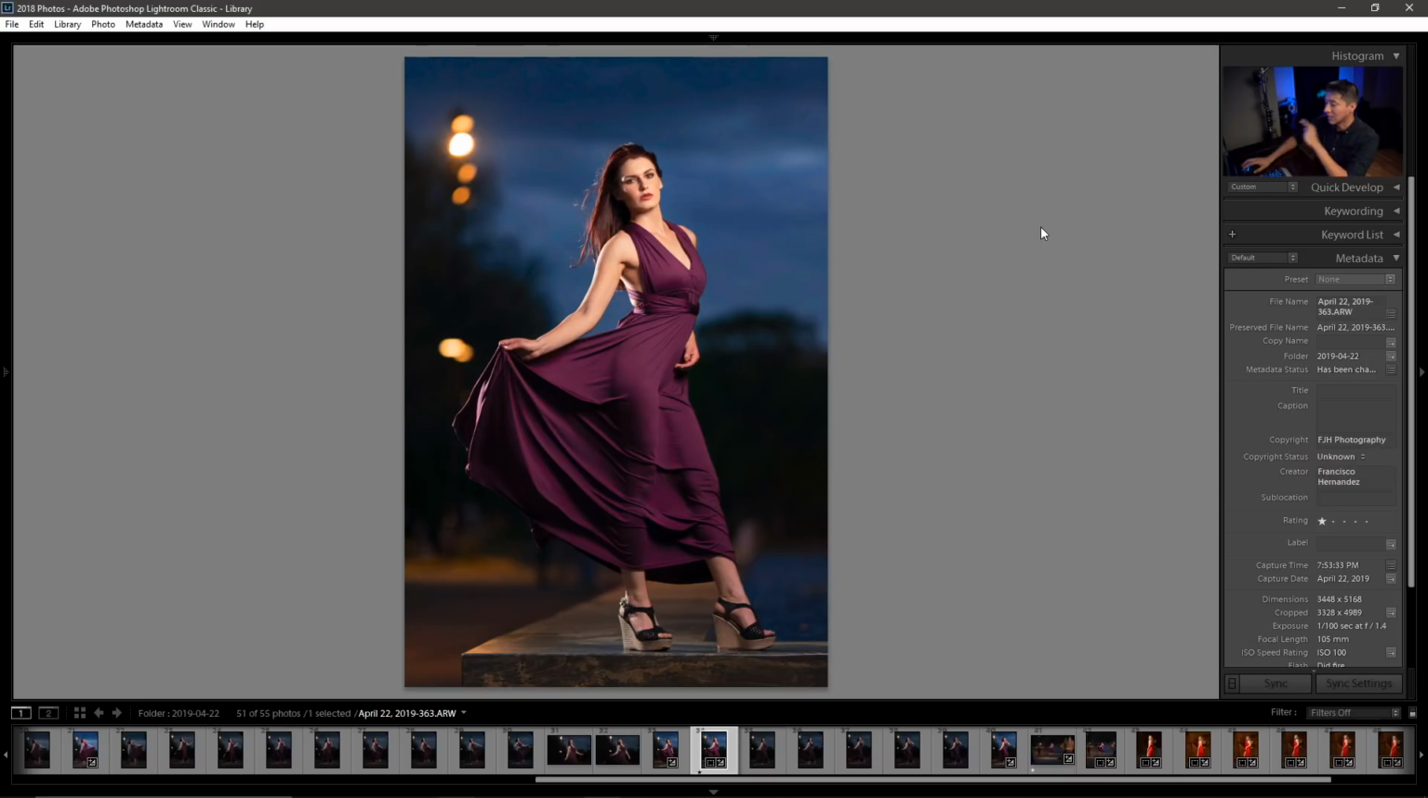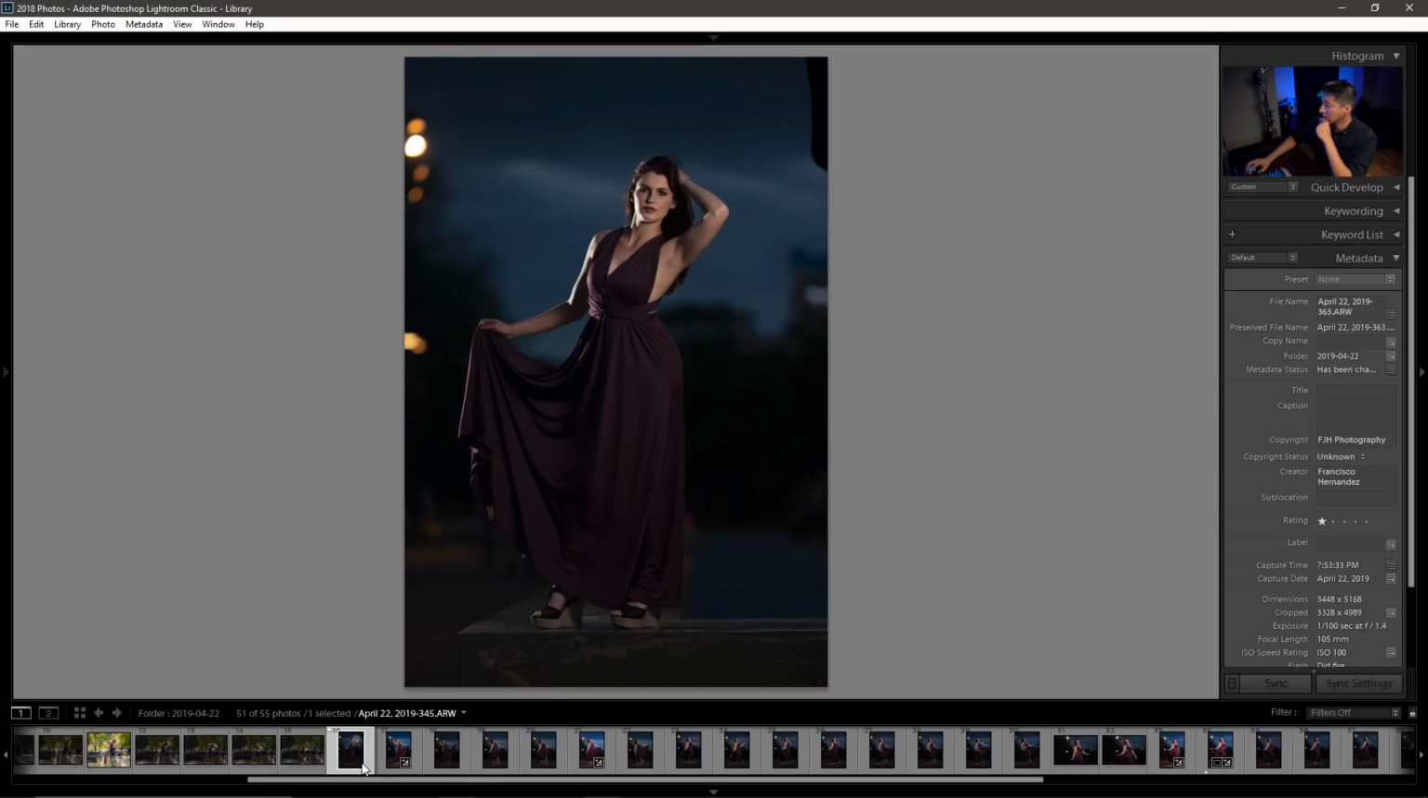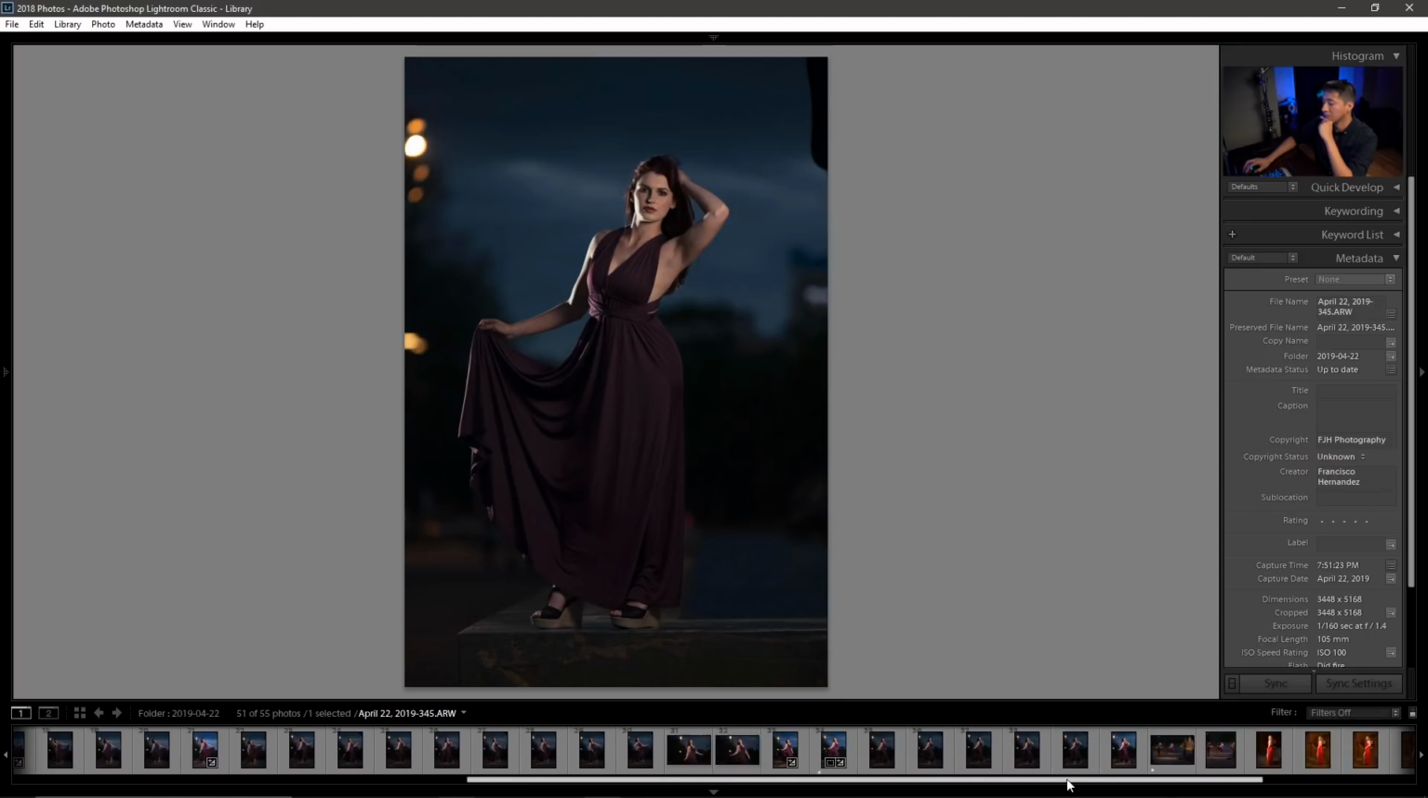Real quickly, before I show you guys the adjustments that I made to this image, I do want to show you guys the Exif data. I took this specific shot at 7:53 p.m. and I took the very first shot at 7:51:23, which was 2 minutes and 10 seconds earlier.